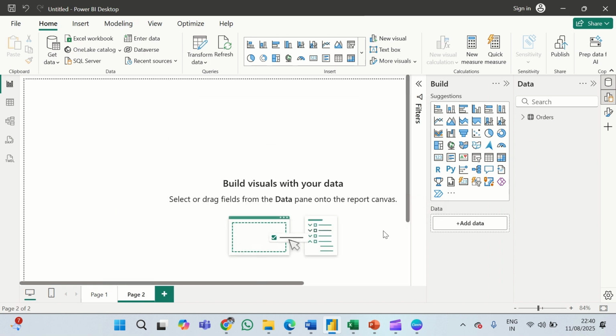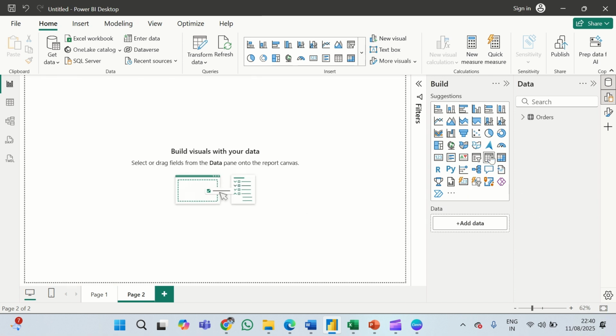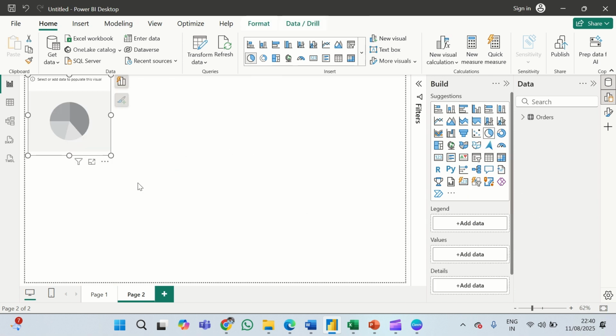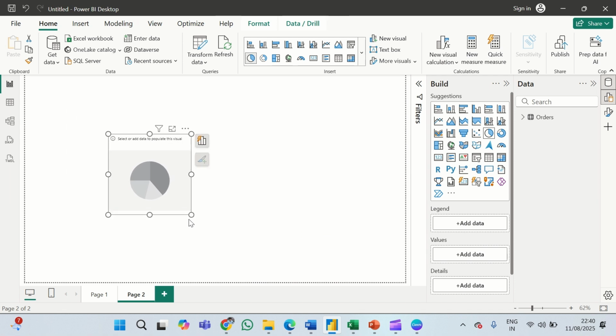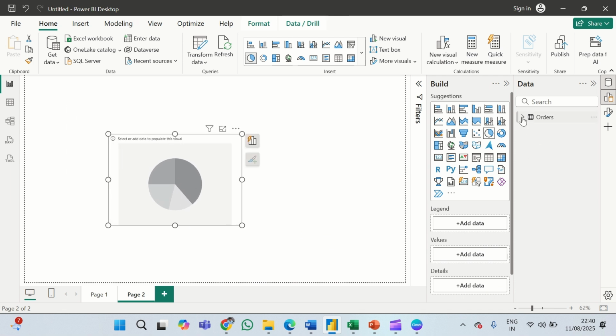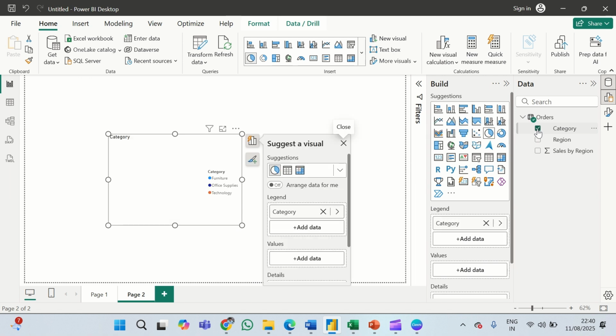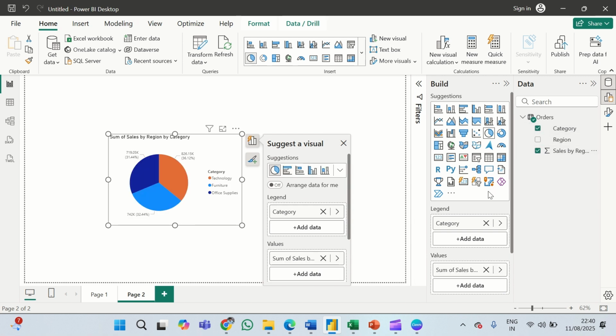I'm taking a new tab here, again a pie chart. So I have two columns here. I can choose any of them. I'm choosing category here and then the sales by region. So if you see in the previous video, it by default considered the count as the aggregation, but now it considered the sum.